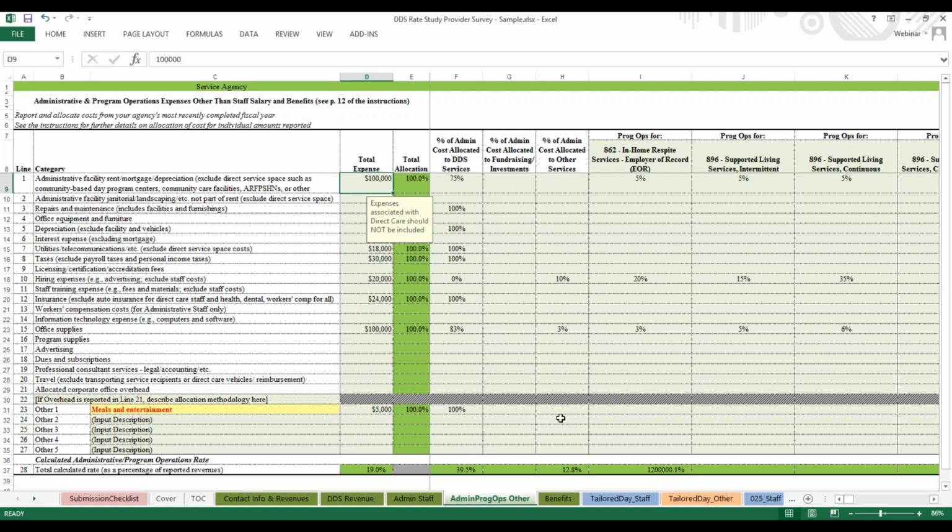However, it's important to exclude staff wages and benefits from this page. For instance, when listing hiring expenses, do not include the cost for your HR staff. That should be reported on the admin staff page.